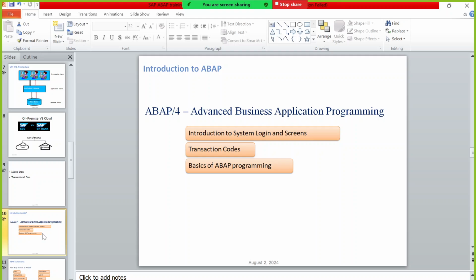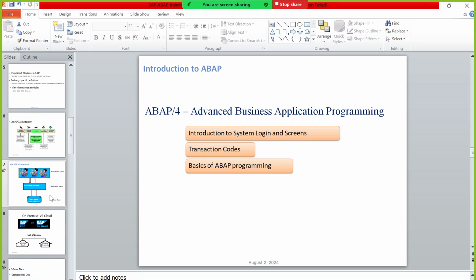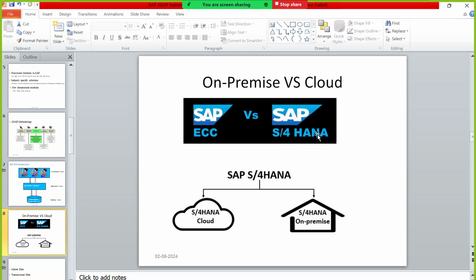Next, what is ABAP? ABAP is a fourth generation programming language which we use in SAP to create new applications or to enhance the standard applications. I've already explained about different generations up to the fifth generation, right? What are the different options available in each generation of the programming language? ABAP is a fourth generation programming language. And one more thing, there are two versions in SAP S4HANA.